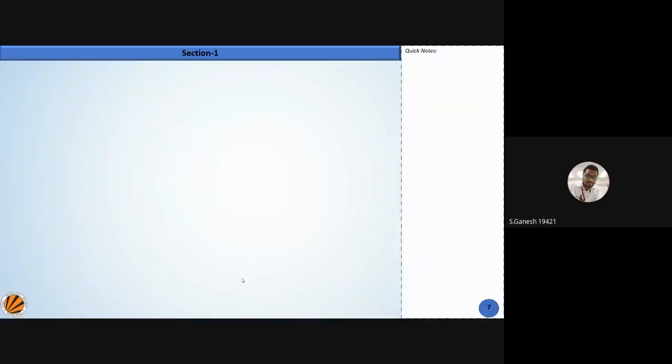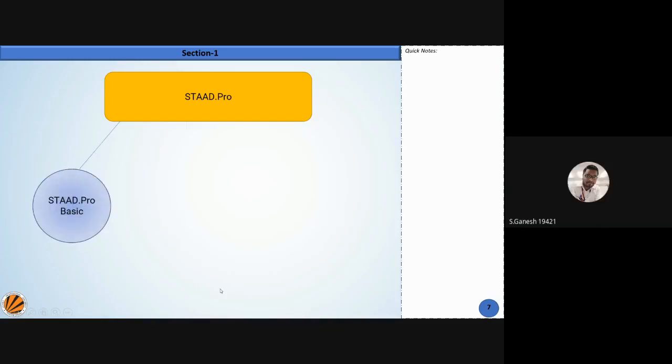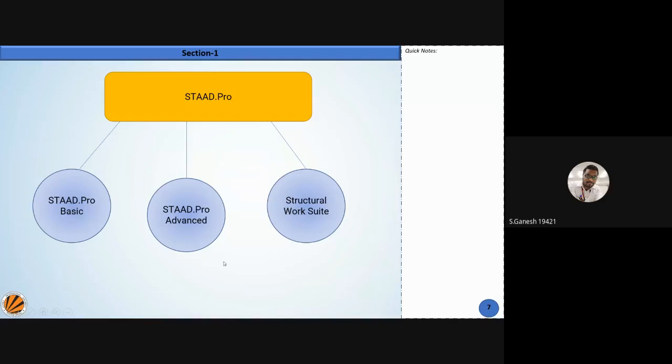Right, to start with session one, that is STAAD Pro. So basically what STAAD Pro is all about. We are aware of STAAD Pro, the basic elements you have studied so far at BTech or MTech level. But apart from that, we have three versions of STAAD Pro. If you are not aware of it, you can get updated from here. First is STAAD Pro Basic, second STAAD Pro Advanced, and third is the Structural Suite, which is completely for the design part.